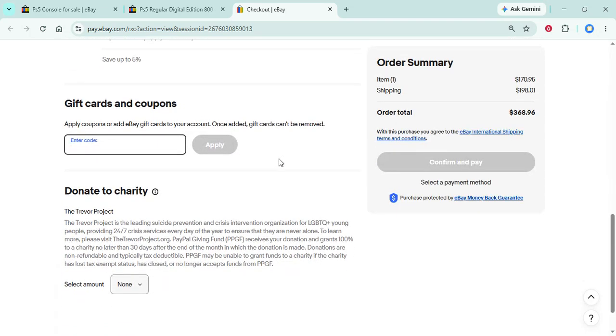Here, you need to scroll down until you find the section labeled Gift Cards and Coupons. This section is crucial as it's where you'll enter your eBay gift card code. In the Gift Cards and Coupons section, you'll see a field to enter your gift card code. Carefully type in the code exactly as it appears, ensuring there are no mistakes in the characters or sequence.